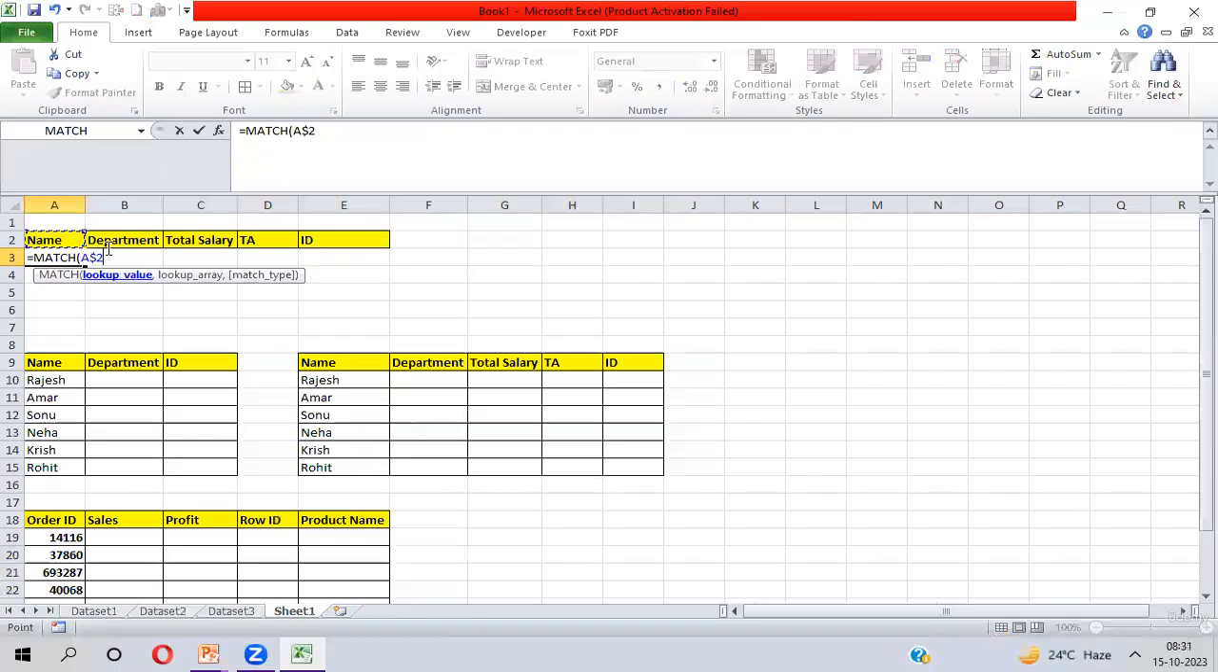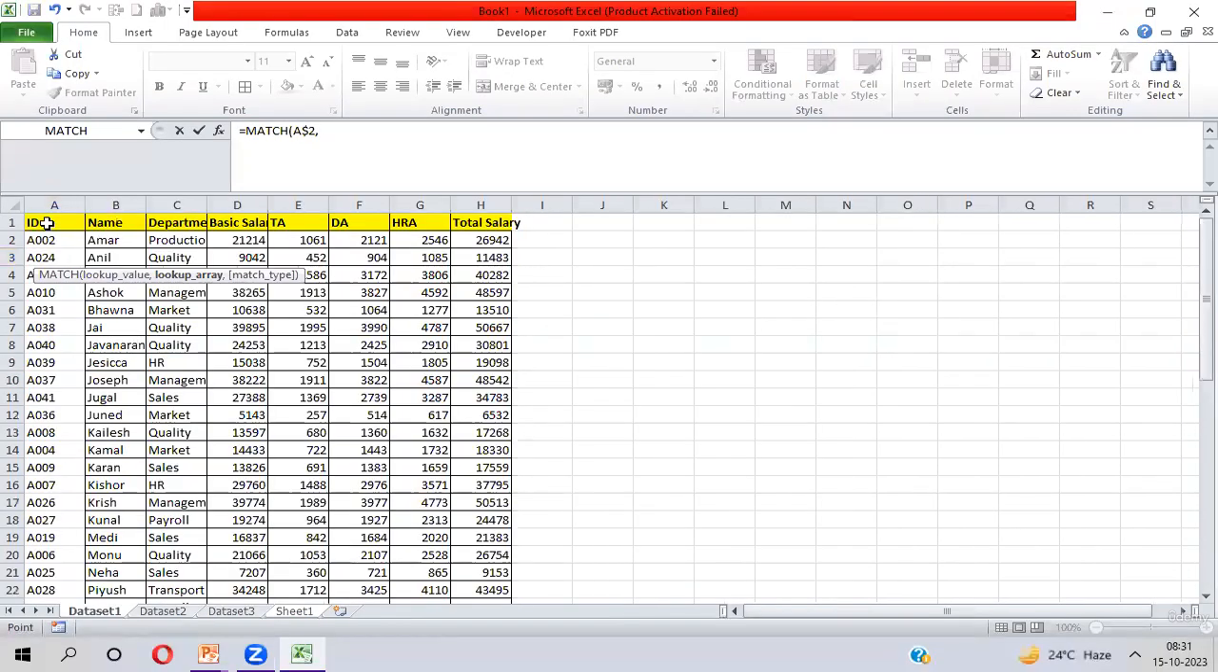Then I have fixed the row, comma, lookup array. Lookup array means where I will get the position of name, the A2 position. So you have to go to the data set and select the entire range. I have frozen this reference. Only one time I have pressed F4. Then I have frozen the row and column both. A is also frozen, 1 is also frozen. H is also frozen, 1 is also frozen. So I have frozen row and column both, comma. If you want to pick the exact position, you have to put 0 here. 0 means exact match. Bracket close, enter.